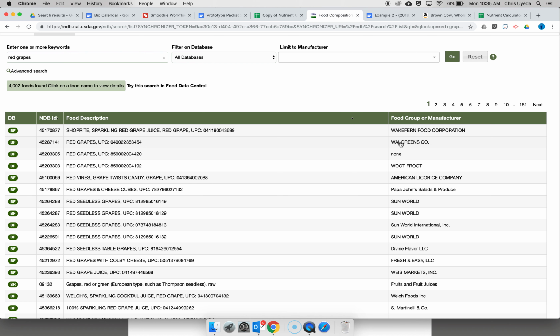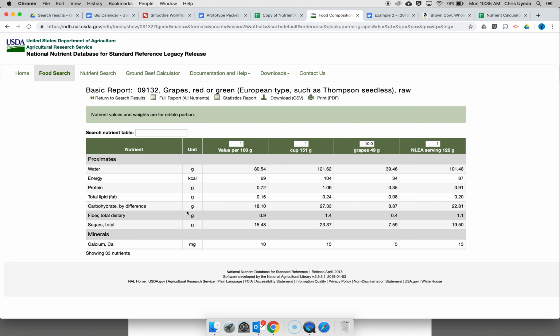So I'm going to look through here. Obviously, some products are not the thing I'm looking for. I'm not looking for grape juice. And then sometimes you'll see red grapes, but they'll be from specific companies. I didn't get one from a company. So I'm going to end up using this one down here. This is just raw grapes, red or green, which is what I selected.